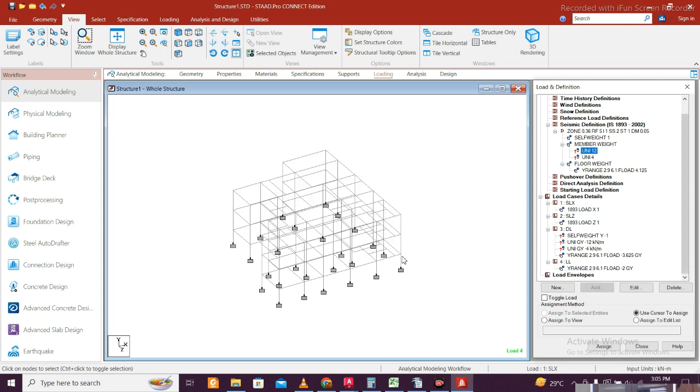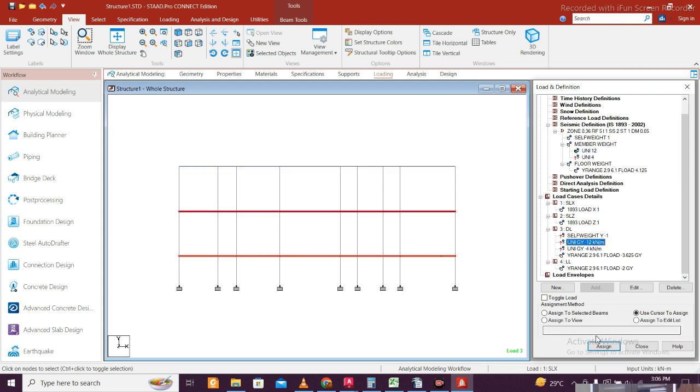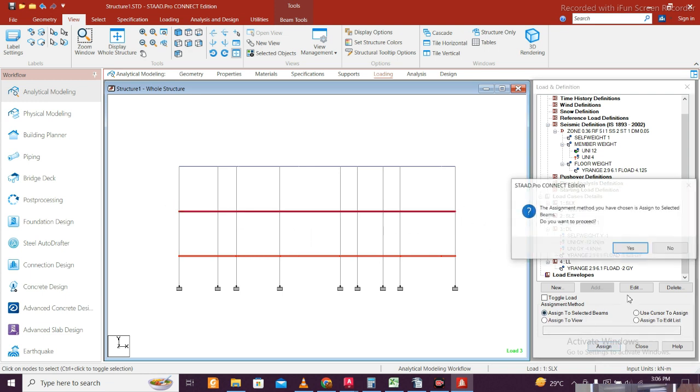For the member weight of 12, ideally we can select all the members and apply it only where you have beams, but right now I'm going to take a little shortcut. I'll select this, then assign to selected beams, assign and yes. For this one also I'll do the same thing, assign to selected beams. I'll select them again just to make sure. Everything is right. Assign to selected beams, assign and yes.